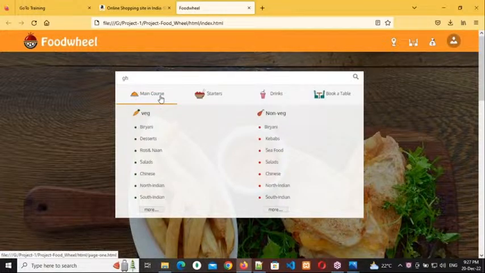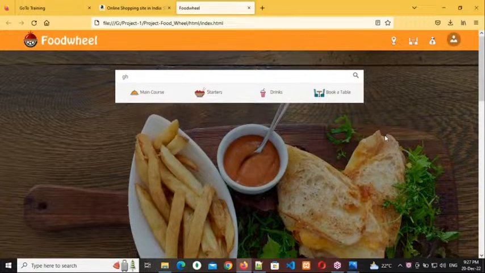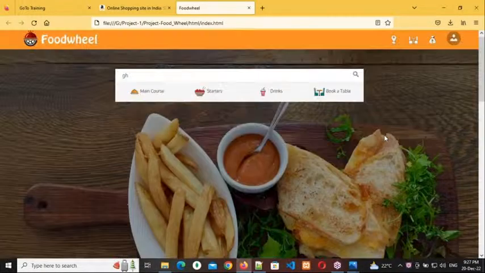Main course means, whenever you are going to the restaurant, what? Big item. That means stomach full item. So they are displaying these biryanis. So veg related things and again non-veg related things. So everything we need to have a purpose. Every icon should have a purpose.